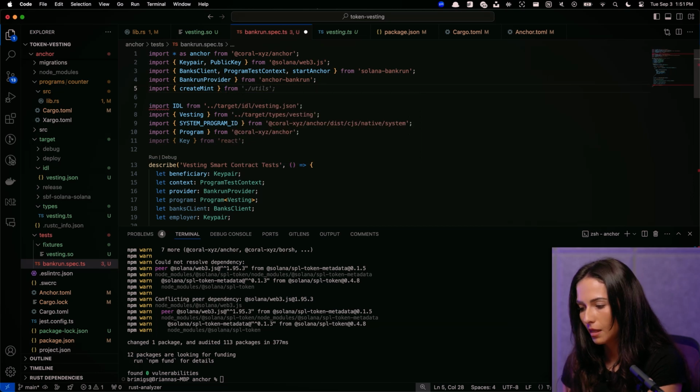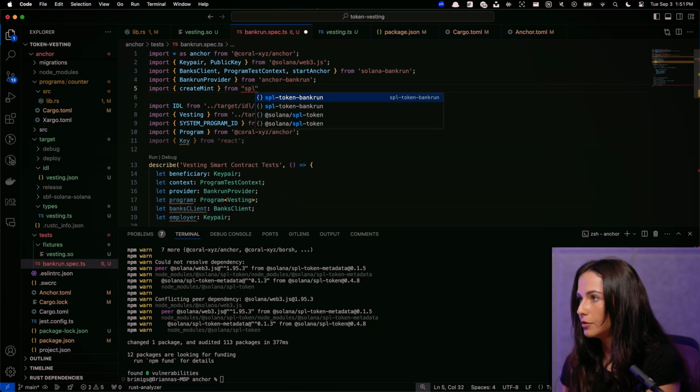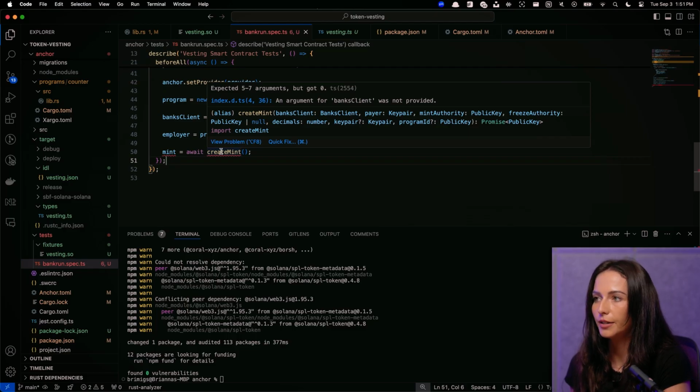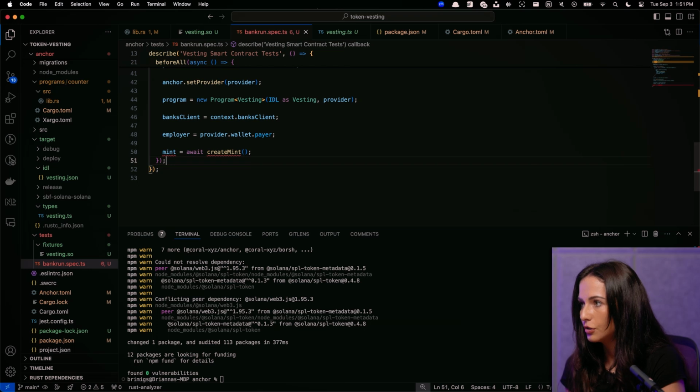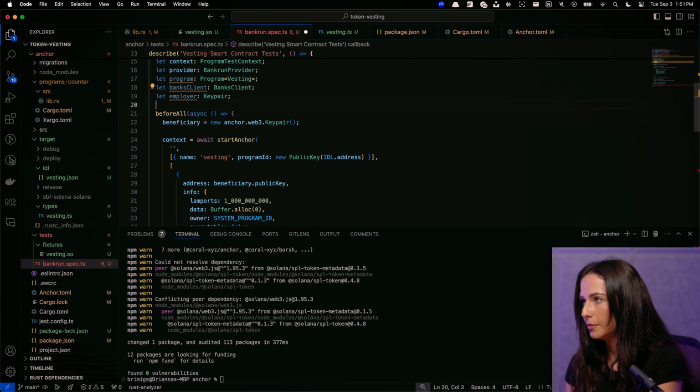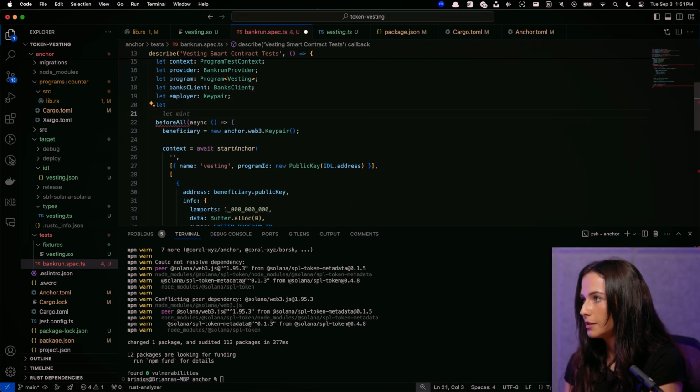From, this will be SPL token Bankrun. There you go. Okay. So now the arguments that are passed through for create mint: we have the banks client, the payer, the mint authority, the freeze authority, decimals, key pair, and program ID. So let's define all of those. And first, before we do that, let's actually define the mint type. So we'll go back up here and do let mint, and the mint is going to be a public key.